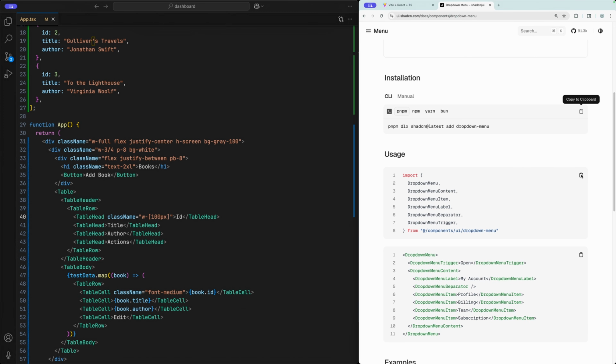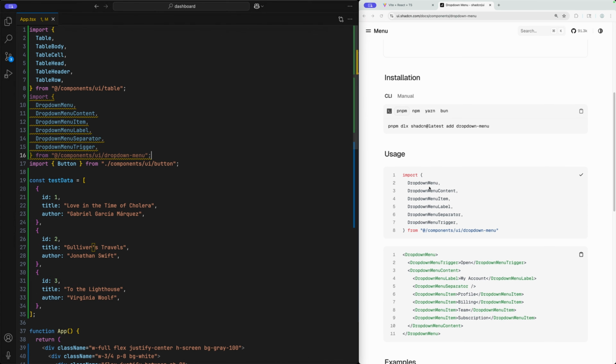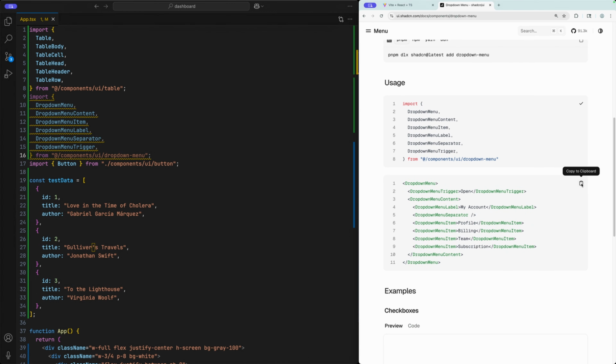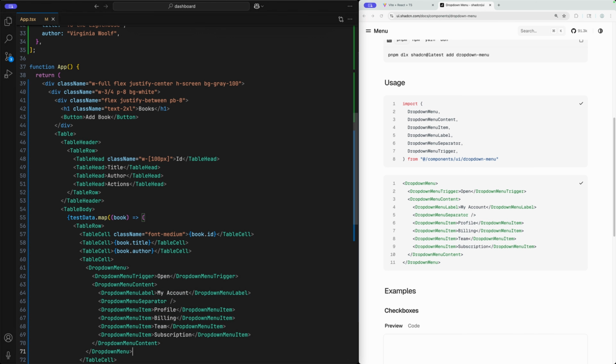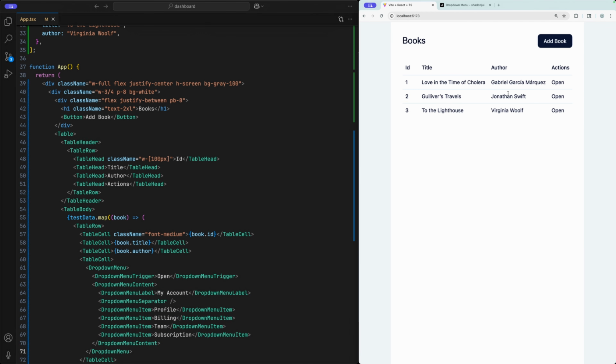And now copy these dependencies and then implement the drop-down menu right here. Again, we're gonna simplify this, of course. But right now you can see this element, the drop menu trigger, is the one that is going to open the actual drop-down menu. See?